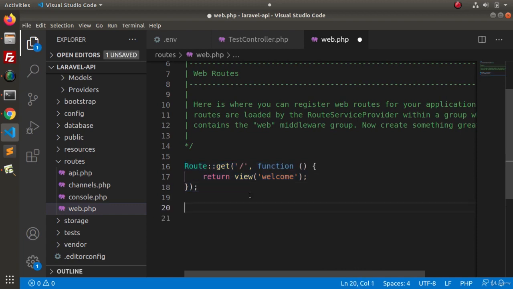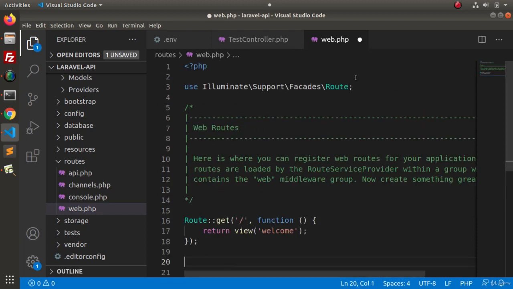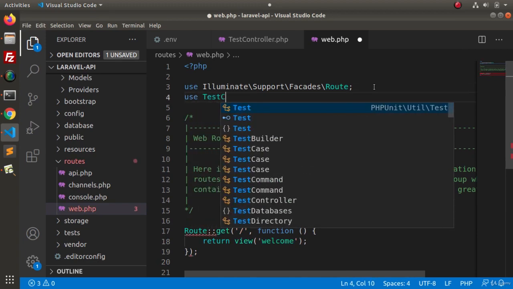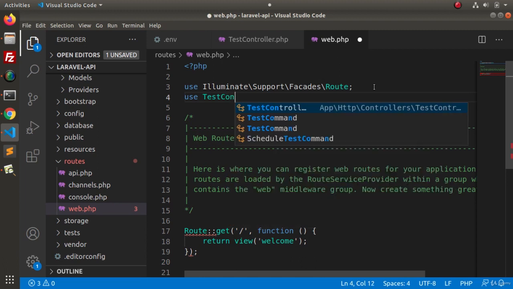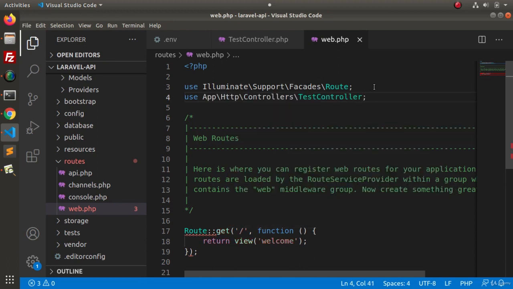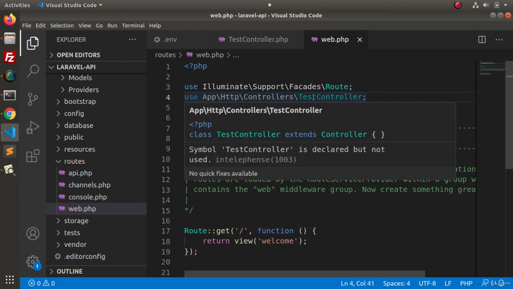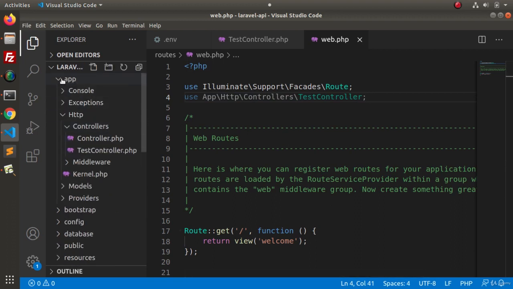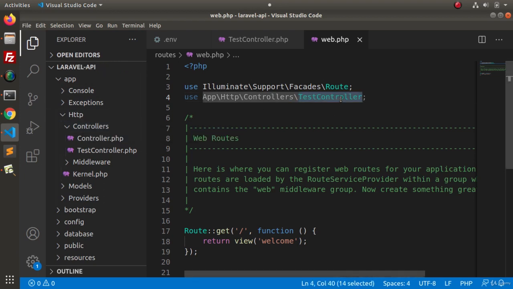So inside this file, first of all we will use TestController, so we need to import that. So use TestController. So successfully we have imported. This TestController is coming from the app, Http, and Controllers folder. If we go to its namespace, App\Http\Controllers, and inside this Controllers folder we have TestController.